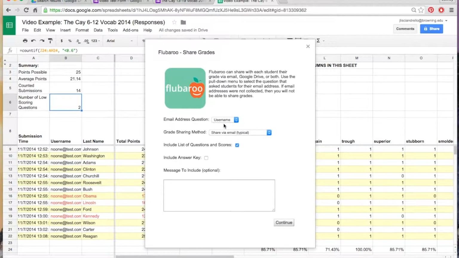Okay, so how do we know, it's basically asking what's the email address question, and it figures it out. Username, this is when we automatically collect respondents' usernames. That's a great feature. It collects their emails, and then we can email them their grades. I can share it via email or via Google Drive if I want. I can include the list of questions. I include the answer key. Some people might choose to keep that private, but I don't mind.